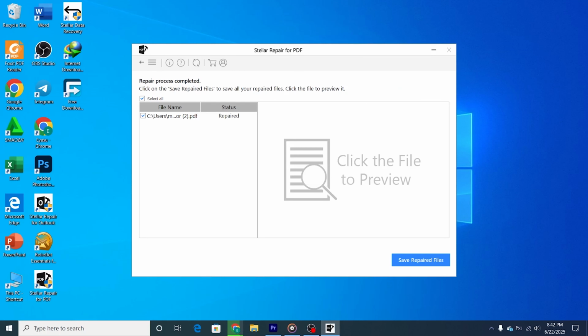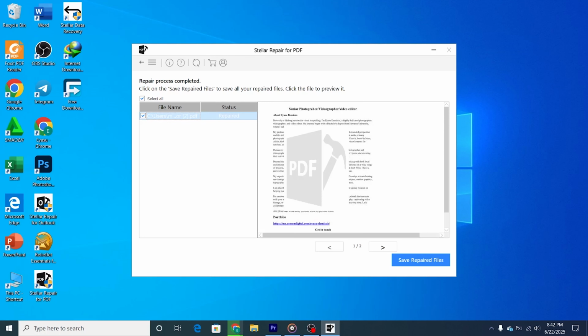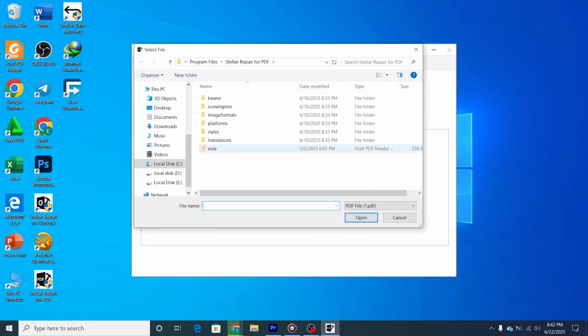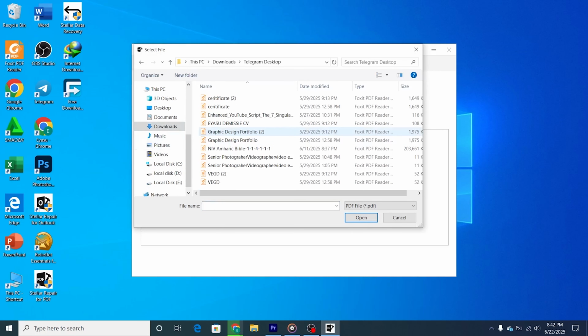It will first attempt to reconstruct the file structure, then repair the damaged parts, and finally, restore the file to its original state. Depending on the file size and the extent of the corruption, this process might take a few minutes. But trust us, it's worth the wait. Once the repair is complete, you'll see a preview of your fixed PDF. If everything looks good, you can save the repaired file to a safe location. It's essential to save it to a different folder to avoid overwriting the original corrupted file.